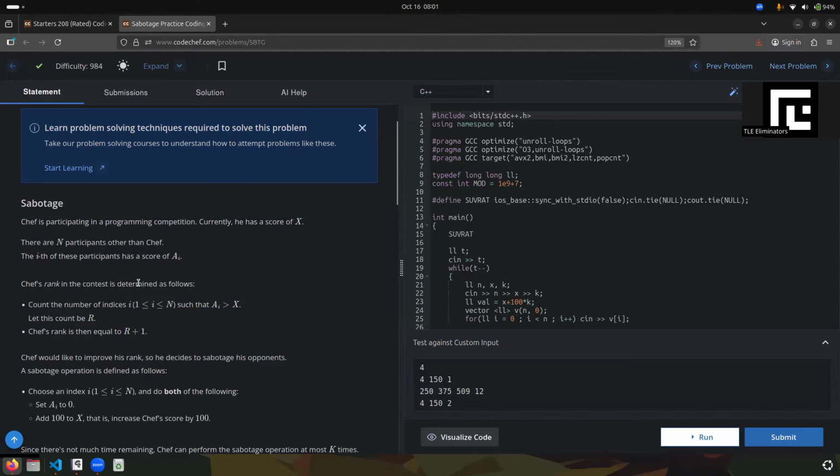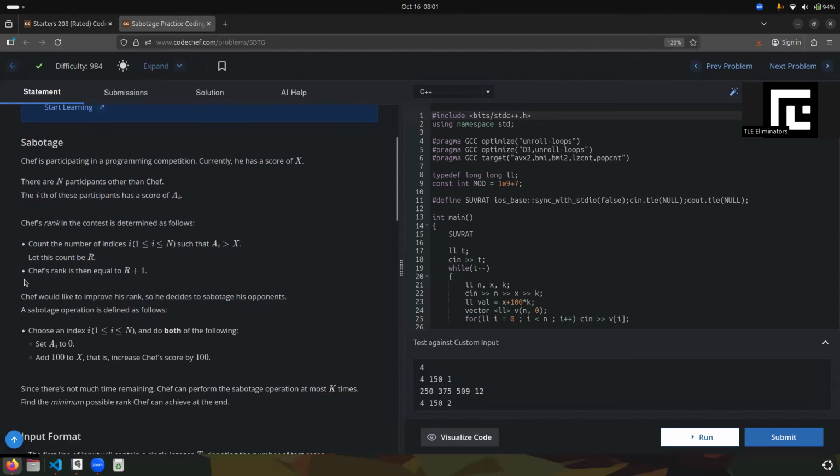Chef's rank in the contest is determined as follows. Count the number of indices i such that Ai is greater than X. Let this count be R. Then Chef's rank is equal to R plus 1. Chef would like to improve his rank, so he decides to sabotage his opponents.